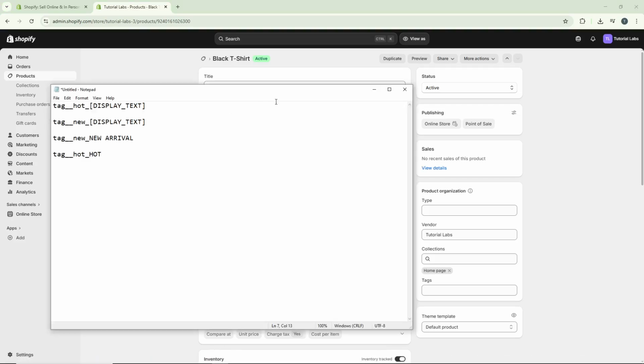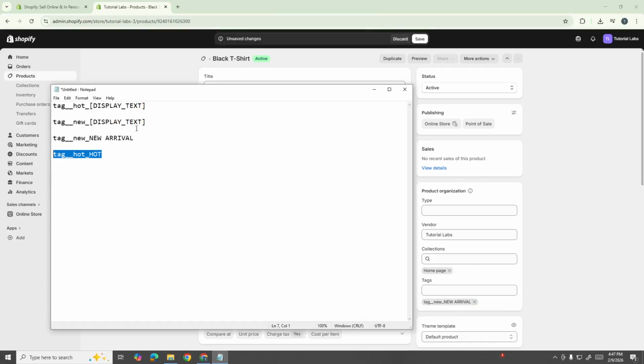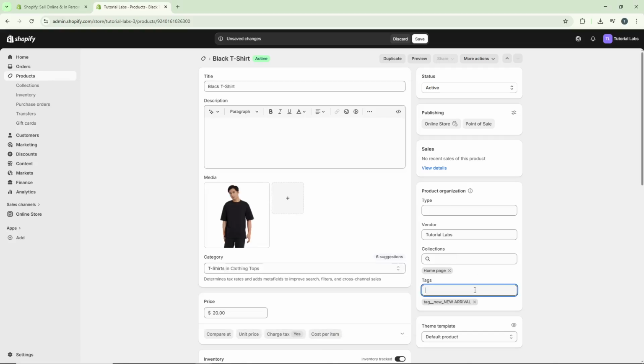Here's where the format becomes important. To make custom badges work properly with the Sleek theme, you need to use a specific tag format. For example, you can use something like tag __ new _ n new arrival or tag __ hot _hot. The format is crucial because the theme recognizes this pattern and converts it into a visual badge on your product pages. Make sure you copy this format exactly as shown.